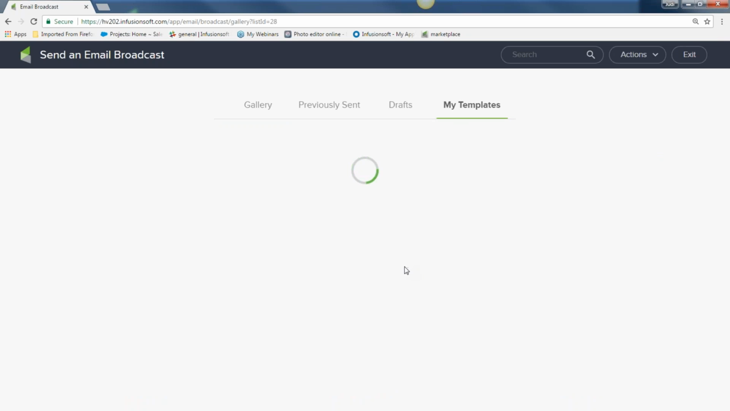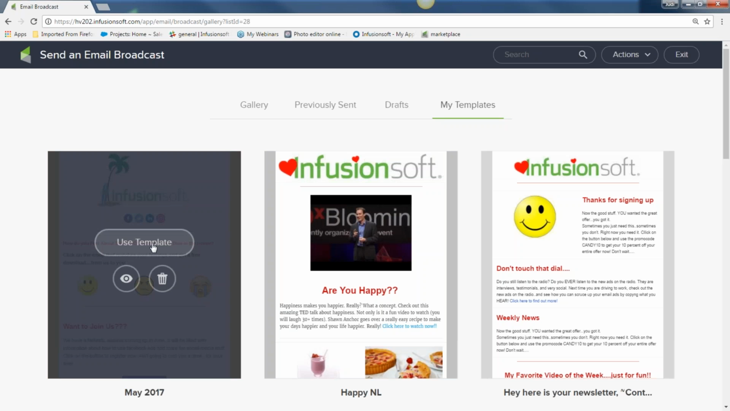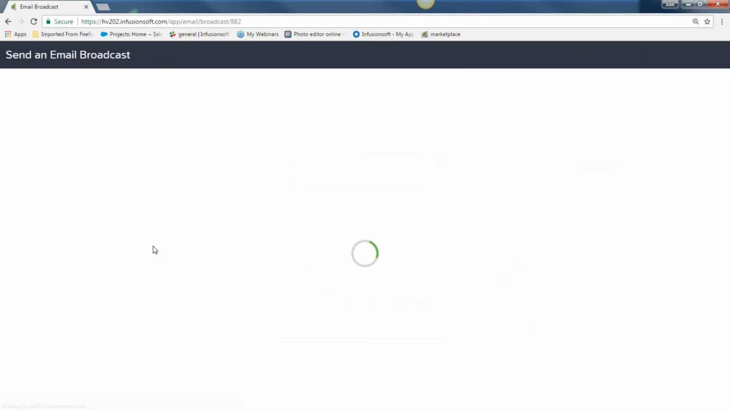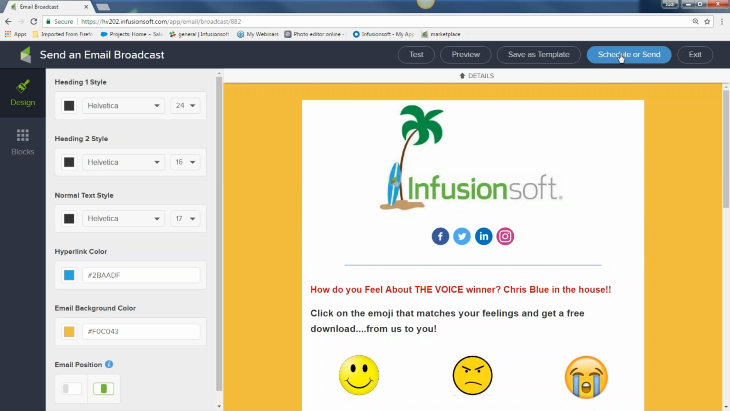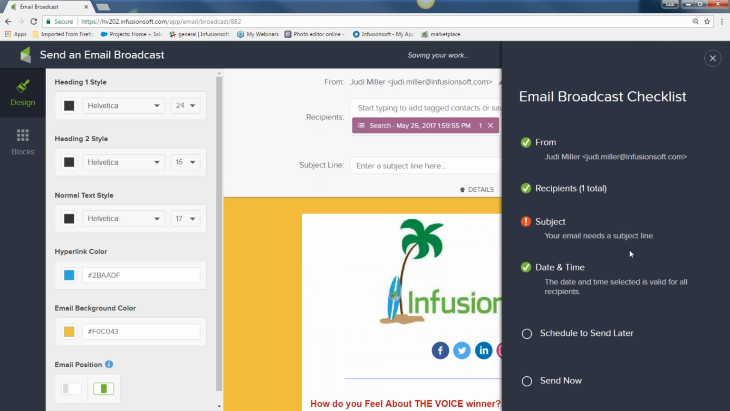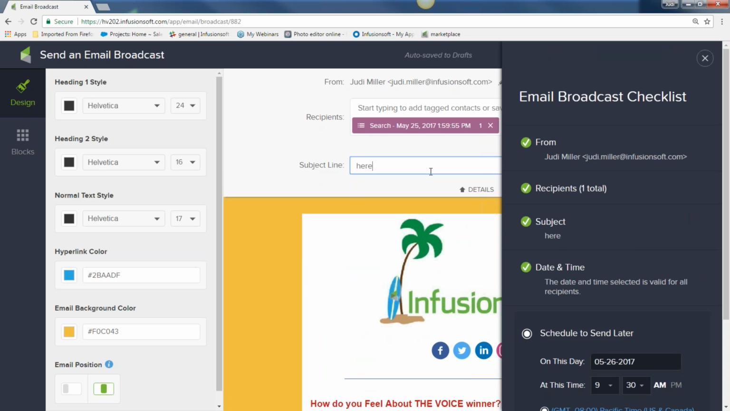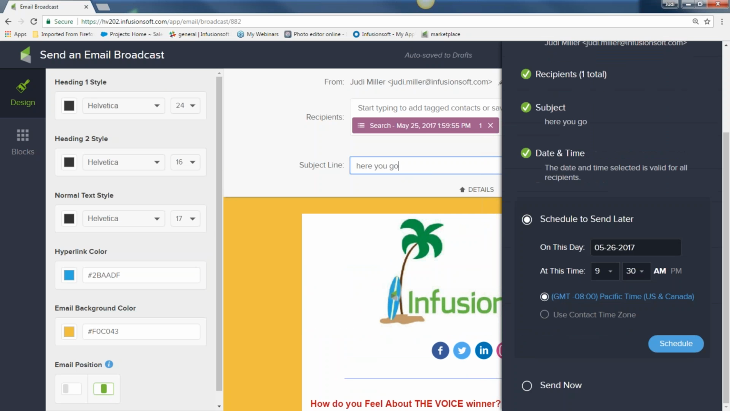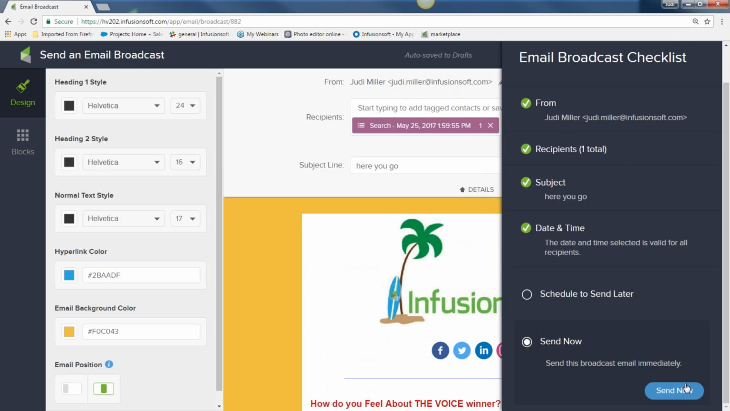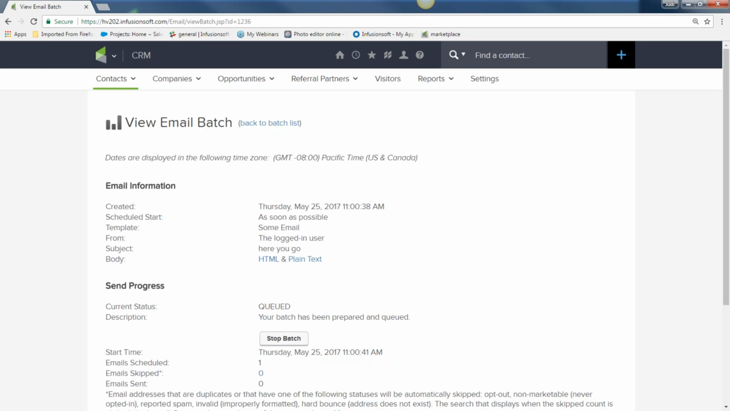I don't know why this is so slow in this room, or maybe I need to get rid of some of my templates. Pick my newsletter. This one's about the voice. Schedule or send. Put in a subject line. And send out my newsletter to that group of people, just like that. So they get the tag. Once a month you grab them.